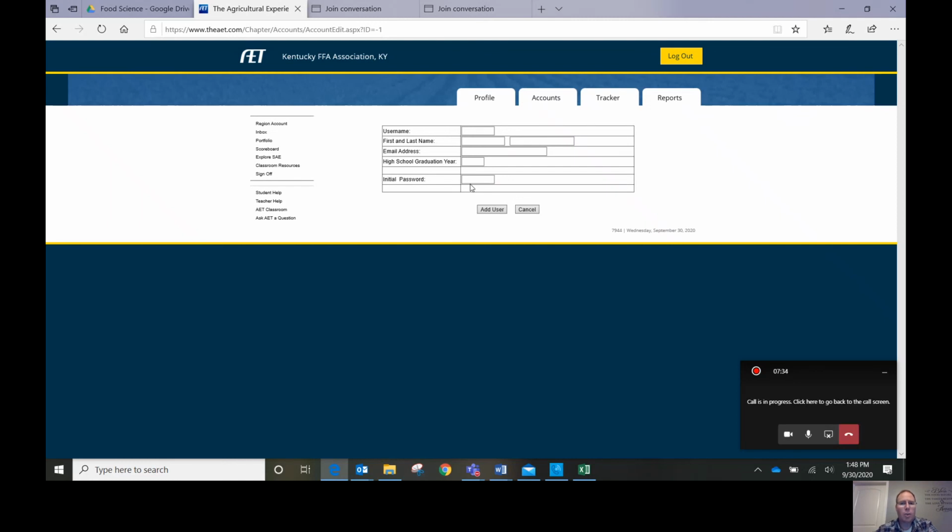Obviously, we want the students to reset those passwords once they get logged into their accounts. But for now, we just simply want to have a basic password. And then we would click Add User, and that student's going to be added.